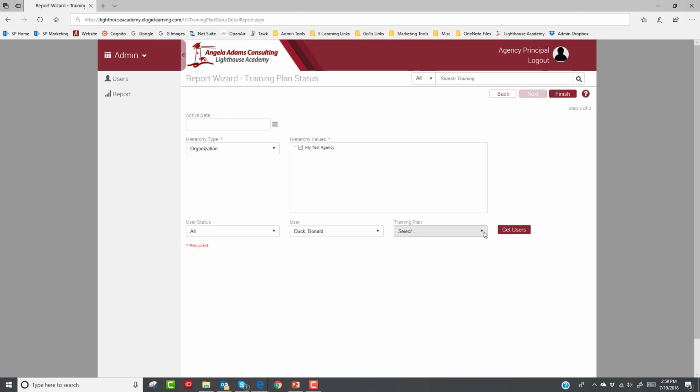If I had a learning path for Donald, I would simply select the learning path here and click Finish. That will generate my report and give me everything I need to know about Donald Duck and his learning progress on that learning path.